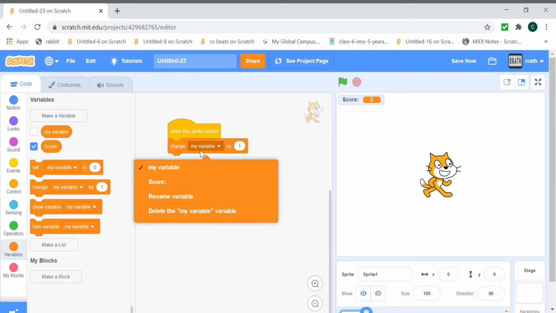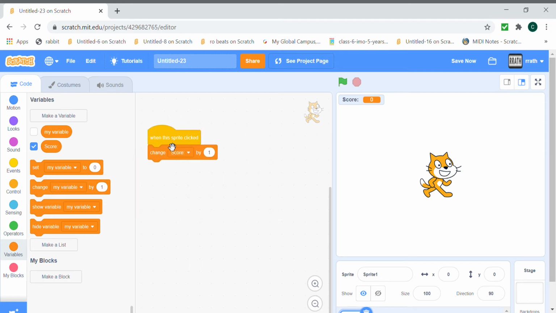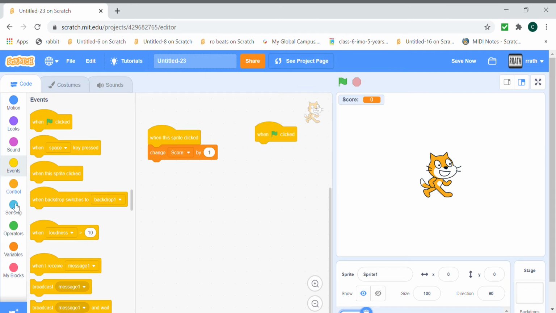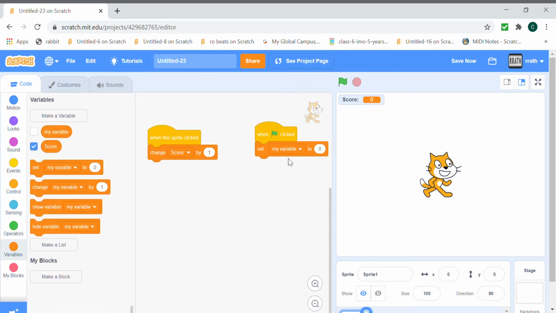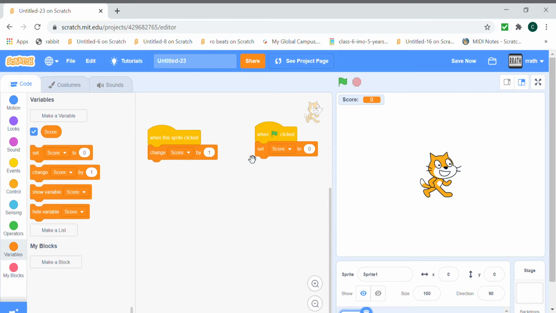And then when the sprite is clicked, change score by 1, and in the starting, the score will be set as 0. Score set. We don't need my variable.